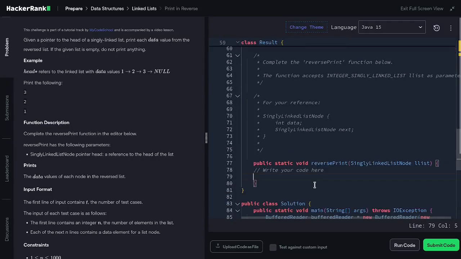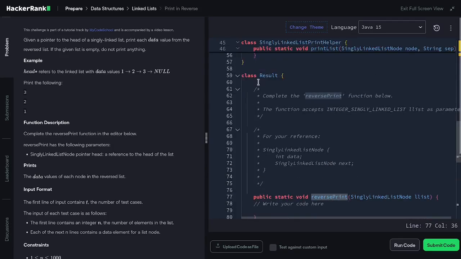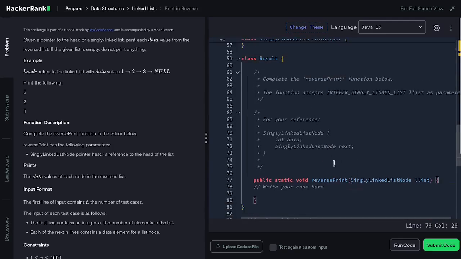We have the public static void function called reverse print, which is inside the class Result right here. As a reference, we have the class called SinglyLinkedListNode. For this node, we have two values. The first one is the property data, which is an integer data type. The next one is the property called next, which we can chain with another SinglyLinkedListNode class right here.